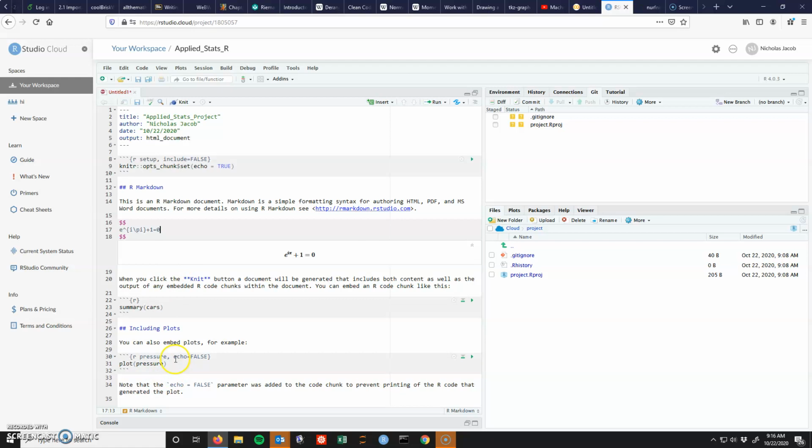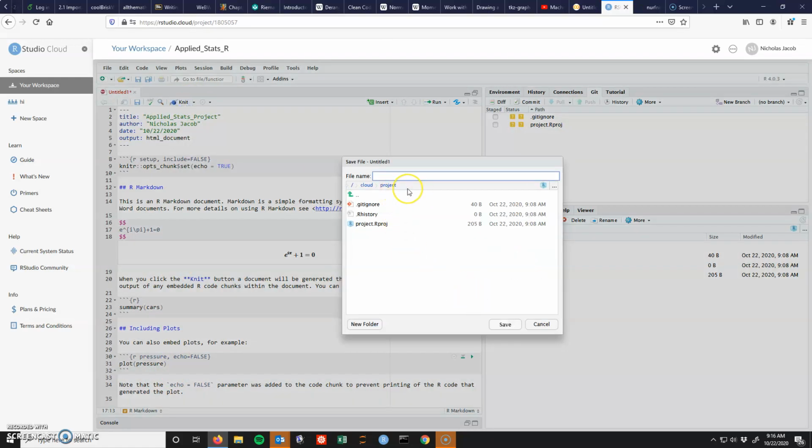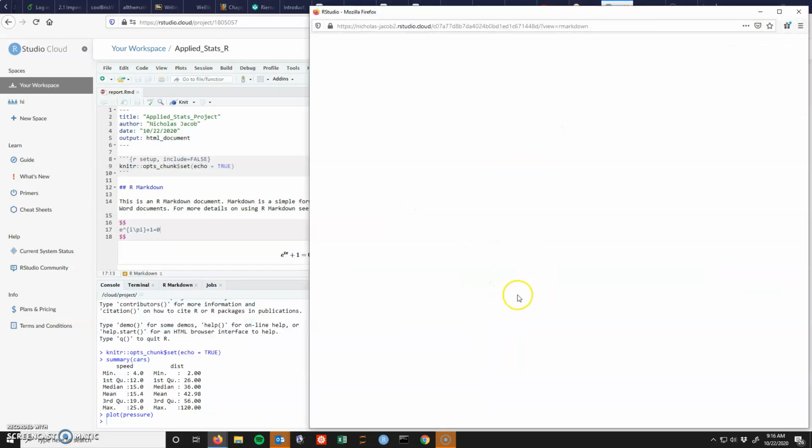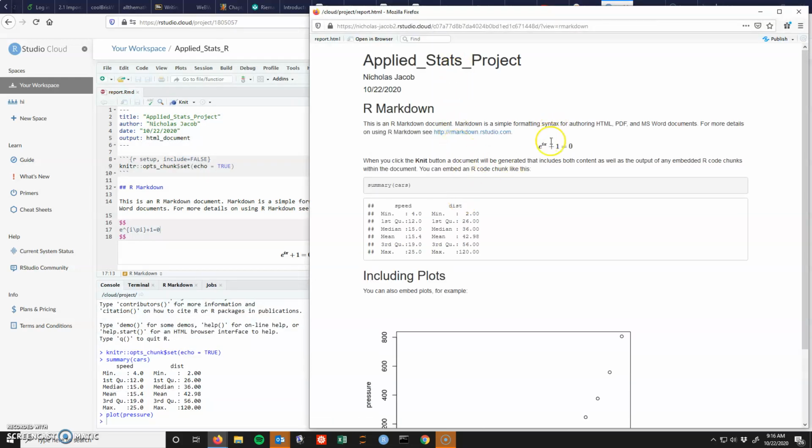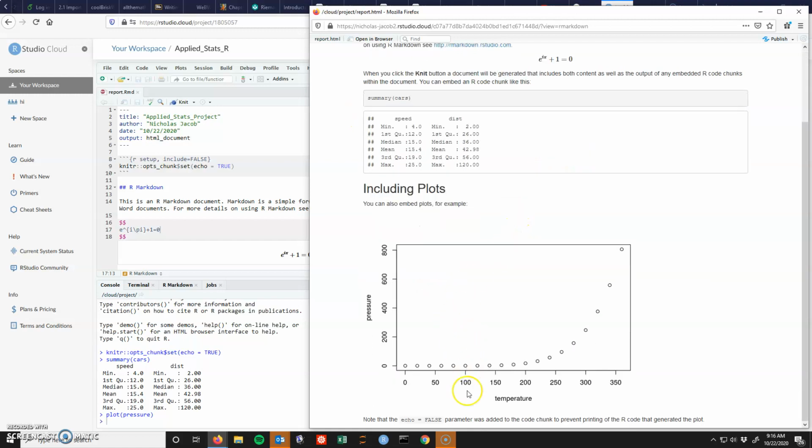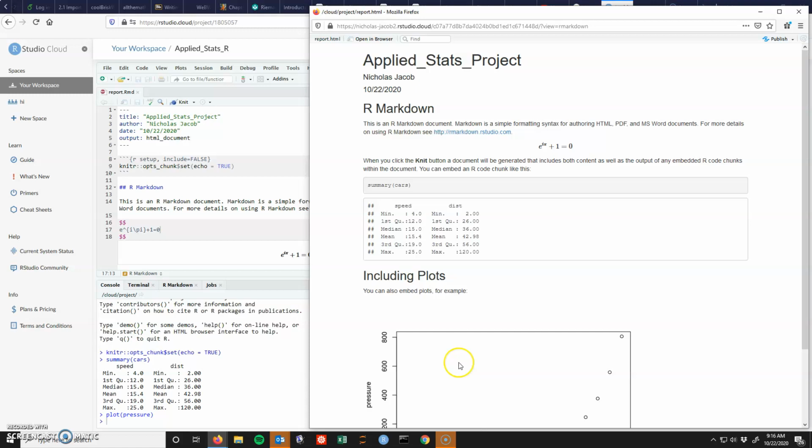Last thing we need to know is the knit. Knit is what puts all of this together. And of course, this is my report or something. So I save it as report, and it's going to save it over here in the project files. And there it goes. It generated that whole thing. You see the title, my name, the date, and some of those headers. I got my equations. I got my outputs too. I get my R, and I can write about it all in one place.